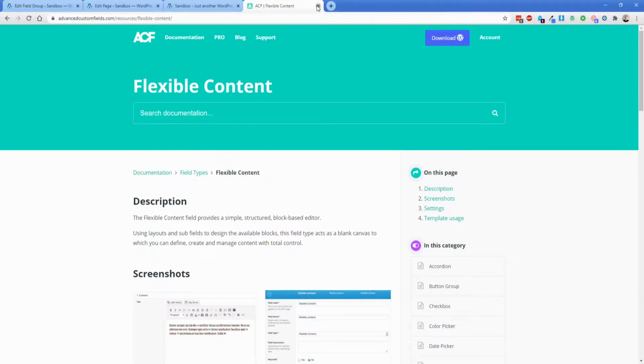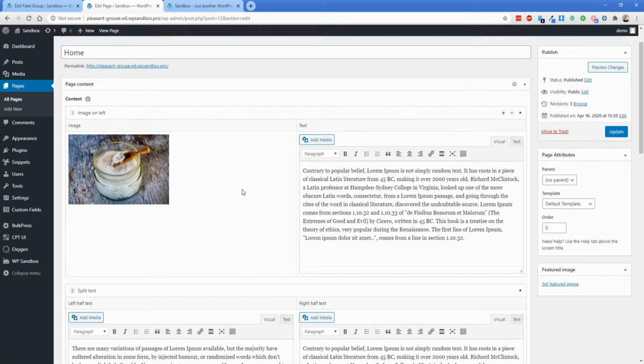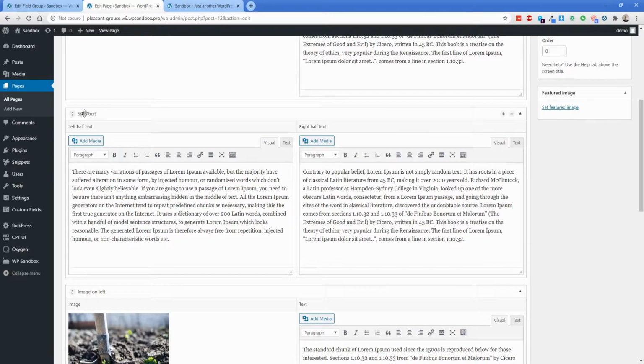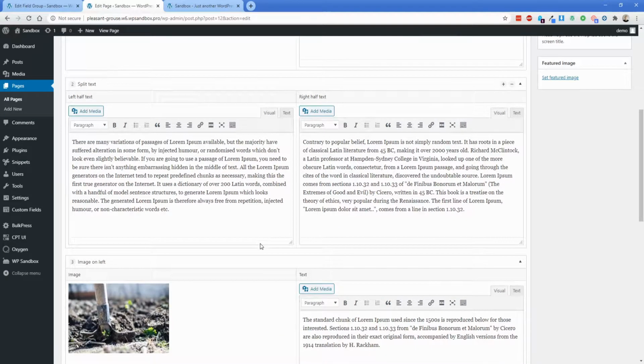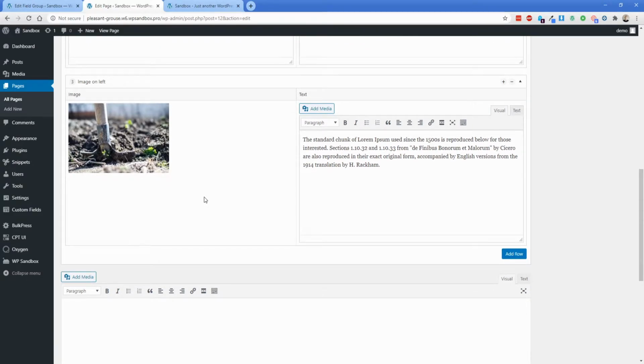So on this example site that I have, there's a few different flexible fields that I have set up, and I'll go into the backend real quick and just show you. So one of these is image on left, and I have this image block with a little text, the WYSIWYG editor. This one I have split text, so it's 50-50. And then the other one is another image on left. What's really cool about this is you set it up in the field group however you want, and when your client clicks on Add Row, they can see these different options that you've named there for them.